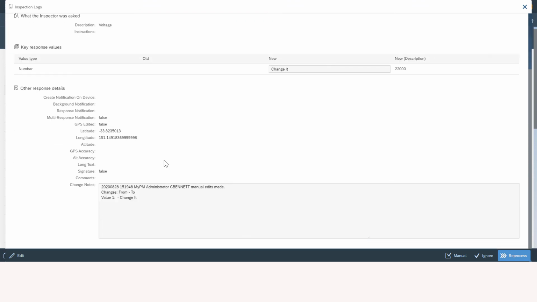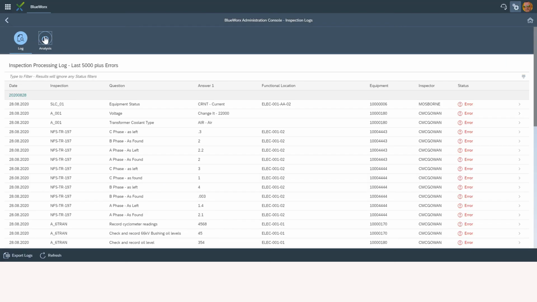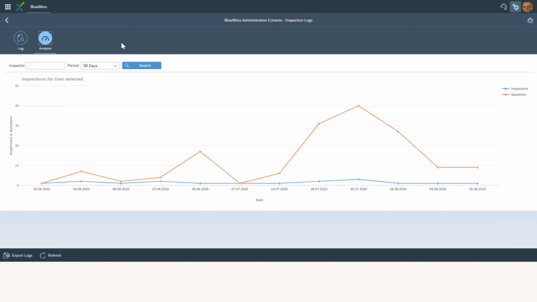And the good news is that the changes that have been made are recorded in some change notes down the bottom, and who did it. And we can also look at some summary analysis of the inspections that have occurred, and export a log of all of the records as well if we need to.